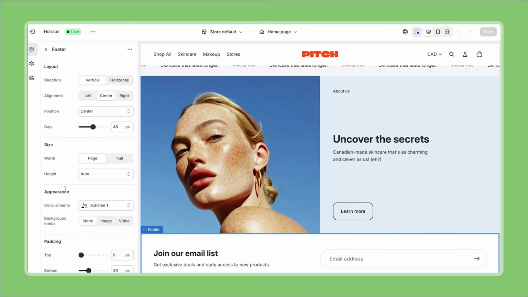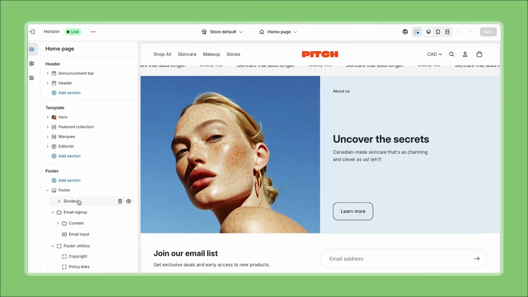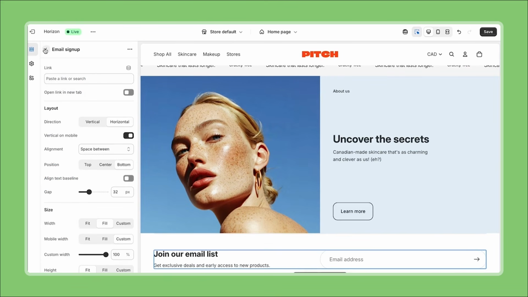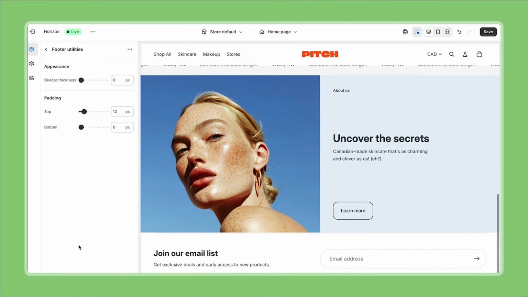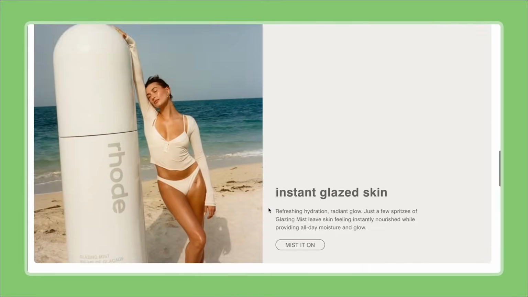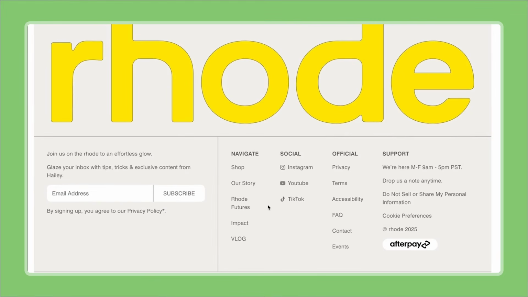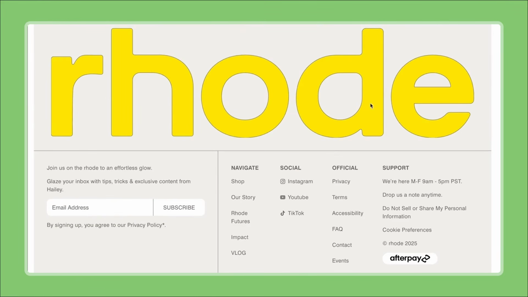So I have my footer section as a whole. There's a small divider line at the top. And then we have the email sign up and then footer utilities. If I look at the Rode Skin website, I'm not going to do a huge logo in my footer, but I kind of like how this is shaped. So I have an email sign up on the left and then my menus on the right. So let's try to recreate that look.